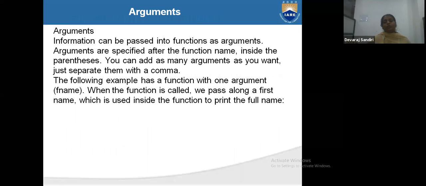What are arguments? Arguments are the information that can be passed into functions. You are passing values inside the function, and that is called arguments. Arguments are specified after the function name, inside the parentheses. You can add as many arguments as you want inside the function, but you have to separate them by commas.